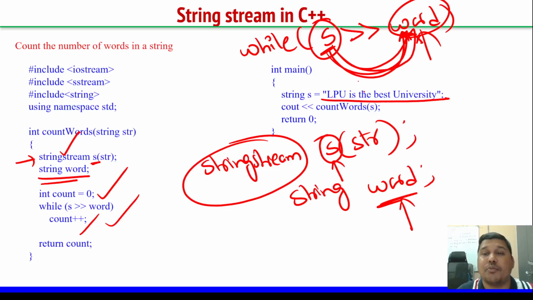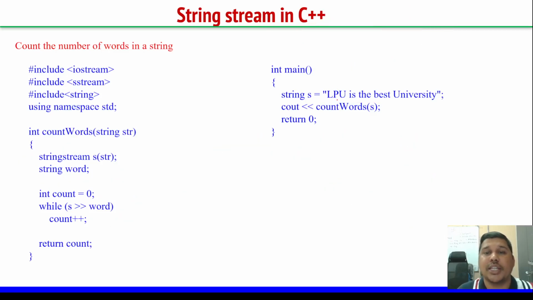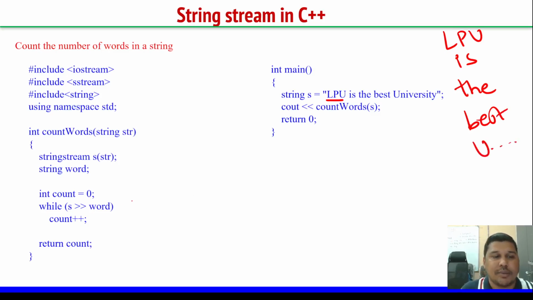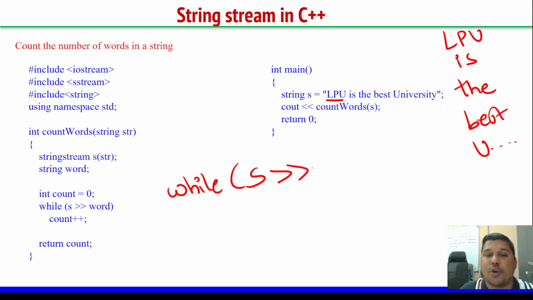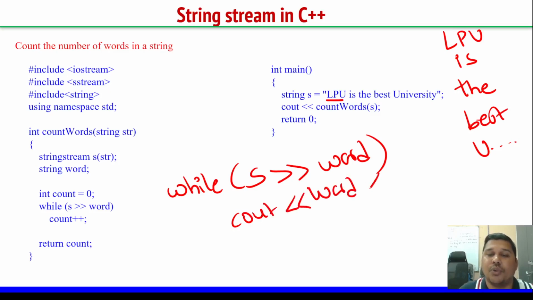Suppose you want to print them word by word. Suppose your question is to print this LPU output like this: LPU is the best. If you want to print like this, you can simply write: while the object s which holds the string, then the extraction operator and the string variable word. You can write here cout word, and if you give it with endl.